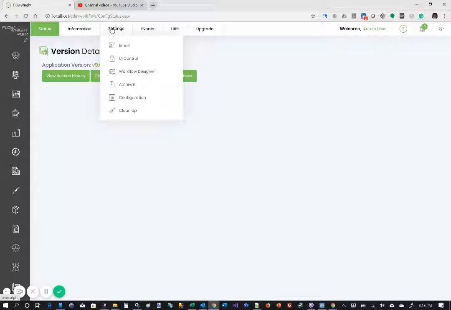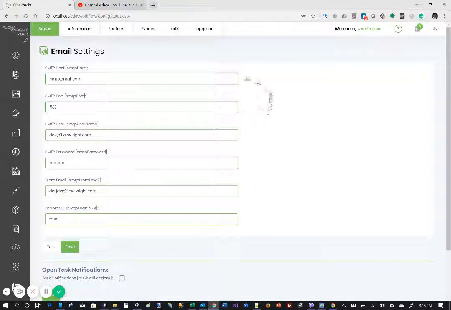Next is the settings. Under settings, we have email configuration. So this is where you would provide your email server configuration. Here's the SMTP server, what port to use, username and password to use, whether to use SSL or not. And you can also click on this button to send a test email message.